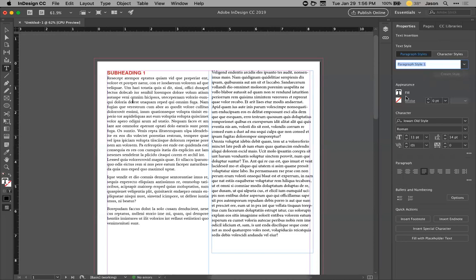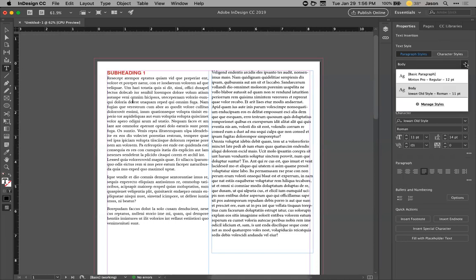Now I'm going to name the style I just created. I'm going to call it Body. And you'll see I now have two styles in this list, Basic Paragraph and Body. And it says what Body is. Iowan Old Style, Roman, 11 point, right in there.